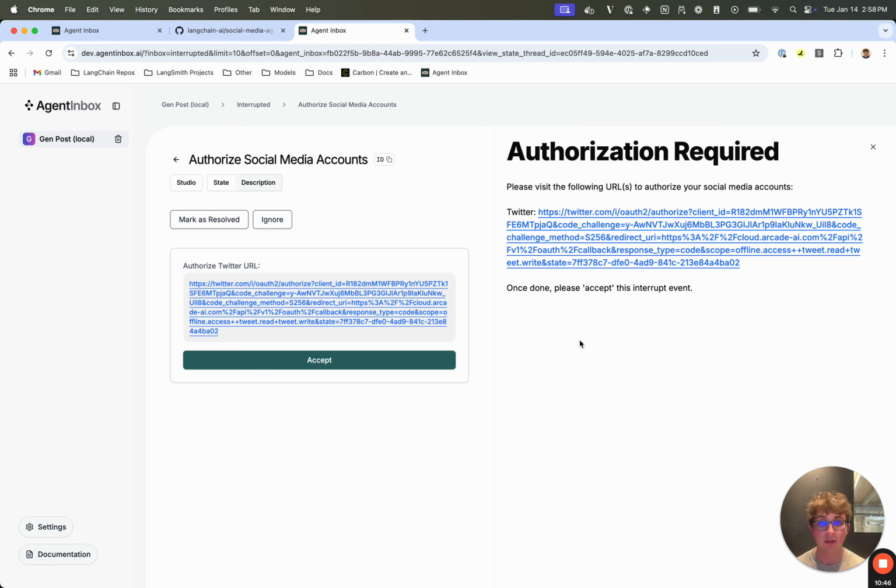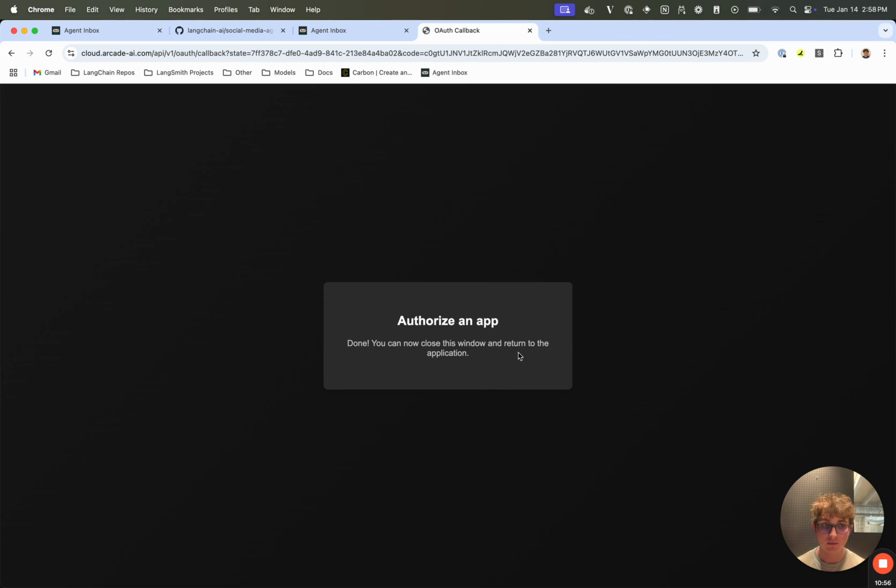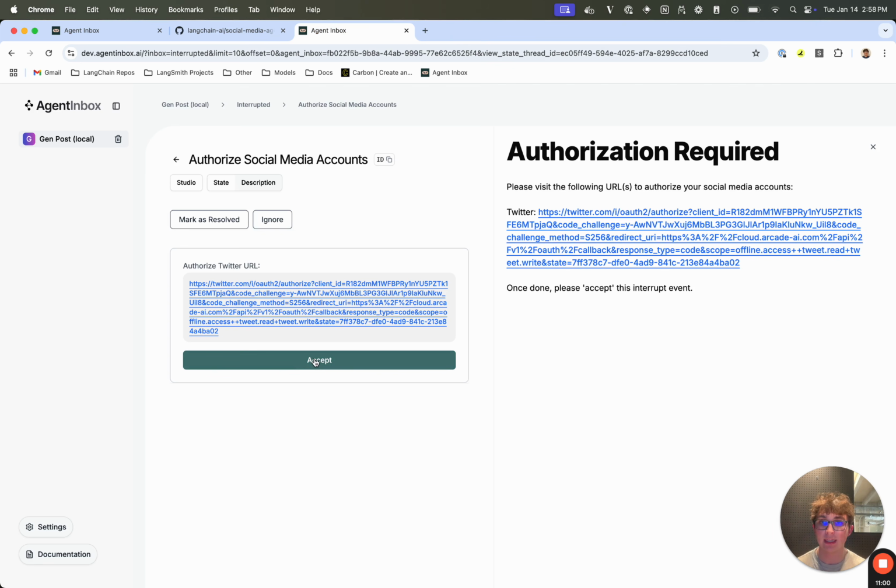I can click on this, log in with my Twitter account, and then the graph will continue, generate the post, and then we can approve, edit, and do more with it to have it scheduled. So I'm going to authorize with my Twitter real quick. Great, so I've authorized with my Twitter account. I can close this and then simply hit accept.